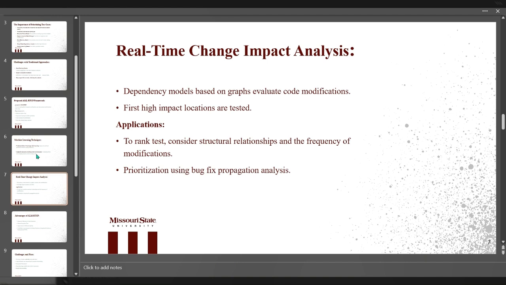This method also enhances efficiency, ensuring that important tests tied to modified code are run first, thereby mitigating risks of potential failures in more critical parts of applications. Moreover, utilizing structural relationships and modification frequencies allows us to further refine our ranking approaches. By continuously assessing changes and adjusting priorities accordingly, we can ensure our testing efforts are effectively aligned with evolving landscapes.